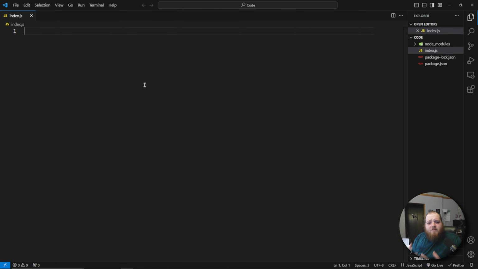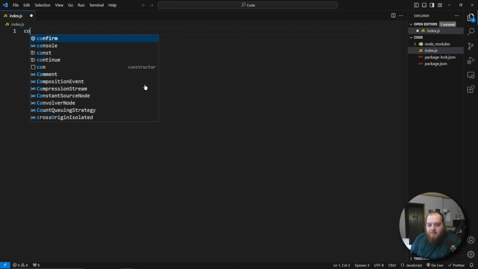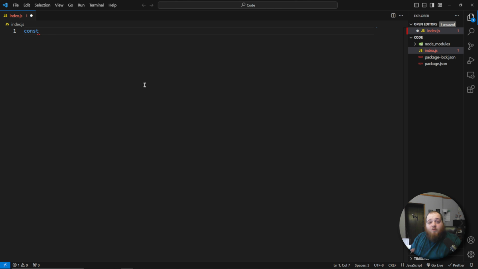So let's go ahead and pull in that package into our project here that we just downloaded and installed. Now all we have to do is we need to create a constant, and we can name this whatever we want. I'm just going to name it colors, and we're going to set that equal to a require statement, and we are going to require colors, and that's going to pull that package in for us so that we can utilize it inside of our code.